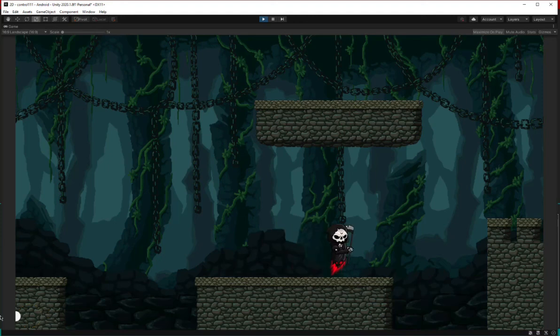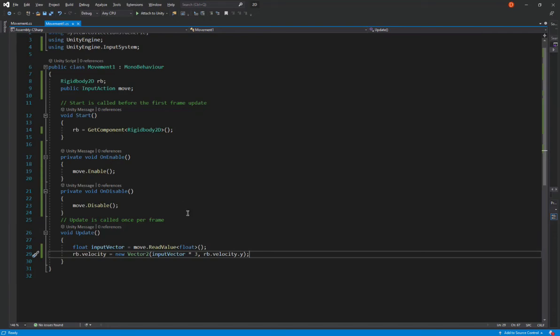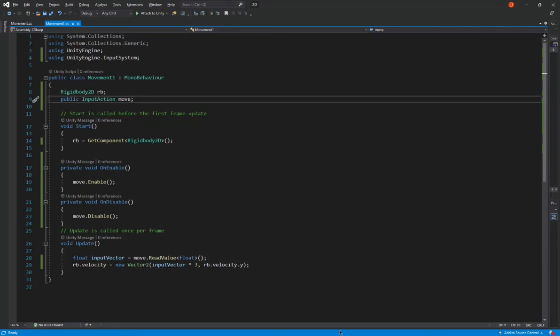Finally, it's working. In the next video, I will show you how you can change the direction of the character. Like if it's moving forward, the face should be in the forward direction, and when it's moving in the backward direction, the face should also change to the left.